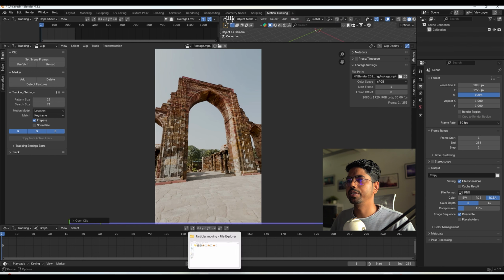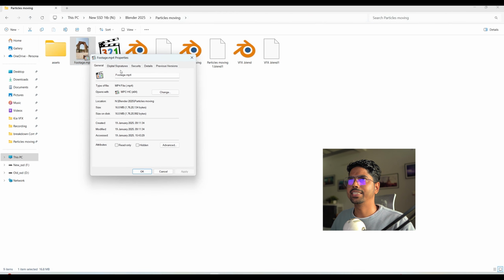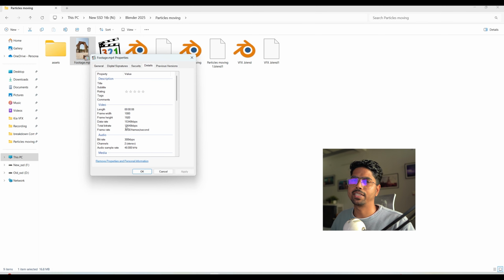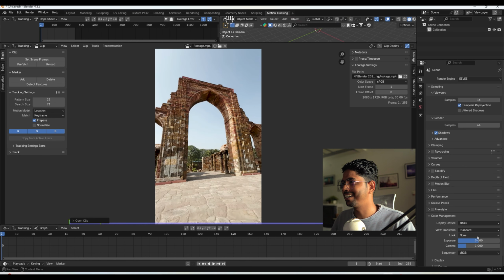And let's suppose you don't know this, so you can go to the footage properties, and here in the details panel you will see all the details of your video footage. And once it's done, I'll go to the render properties, color management, and in the view transform I will change this to the standard mode to get our colors back.